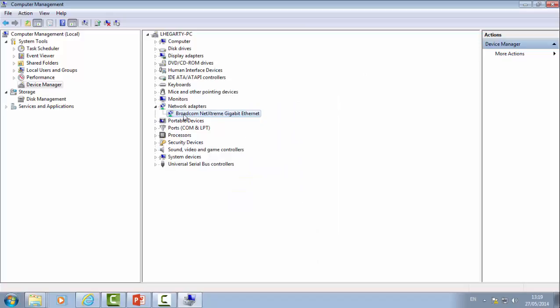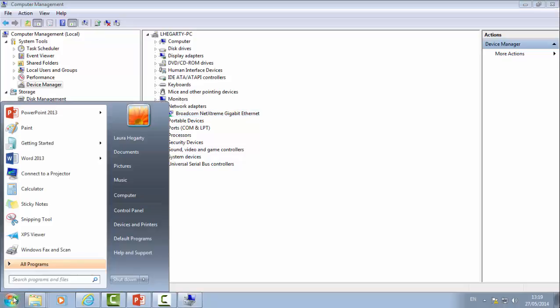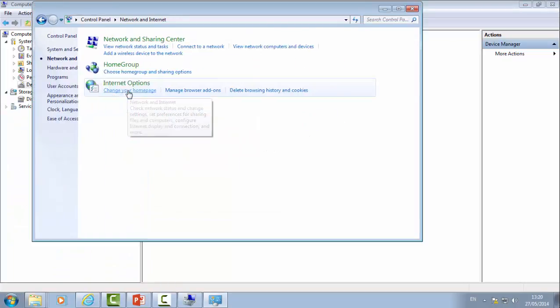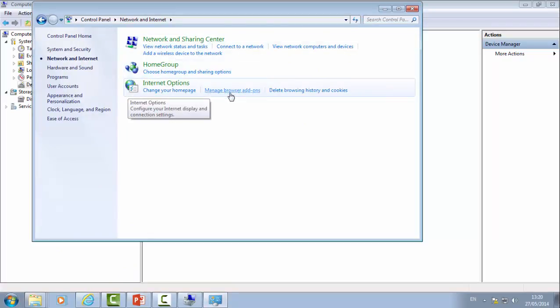So that just gives you a little bit of information about the network adapter that we have. The next section, we're going to look at the properties page. To do that, we'll go to the menu. We're going to go to Control Panel, then Network and Internet, and then Network and Sharing Center.